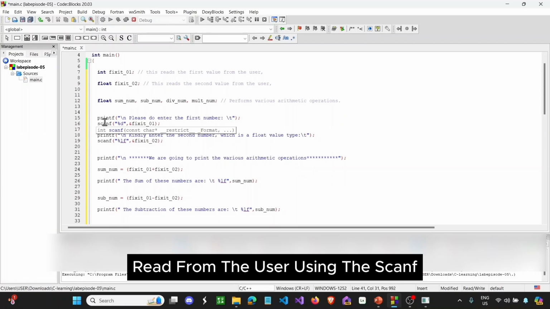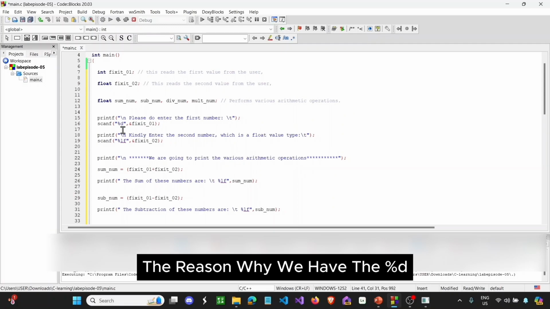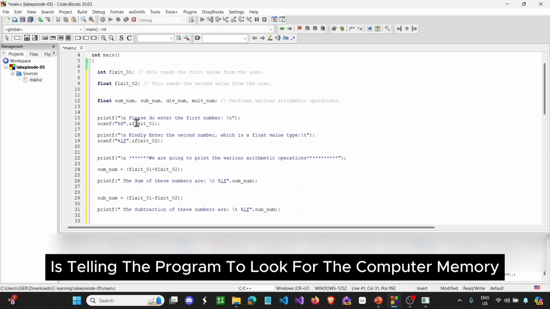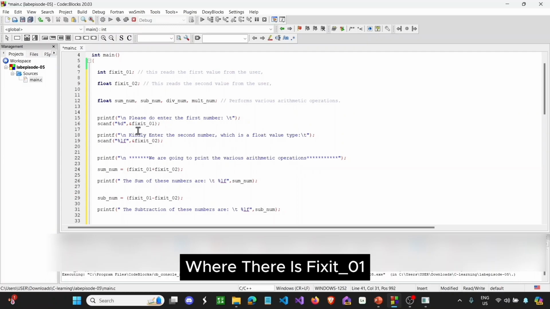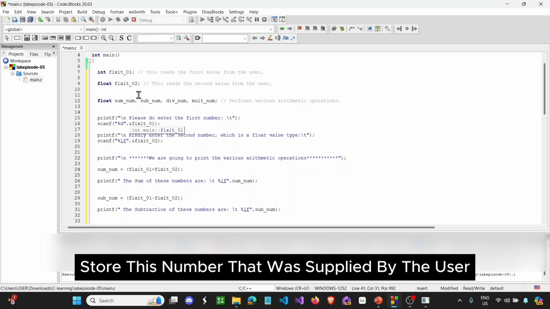Then code line 15 requests the first number, which is fixit_01, from the user, and this number is read from the user using the scanf, and the specifier for the data type is integer, the reason why we have the %d, and &fixit_01 is telling the program to look for the computer memory where there is fixit_01, and on this memory address store this number that was supplied by the user.